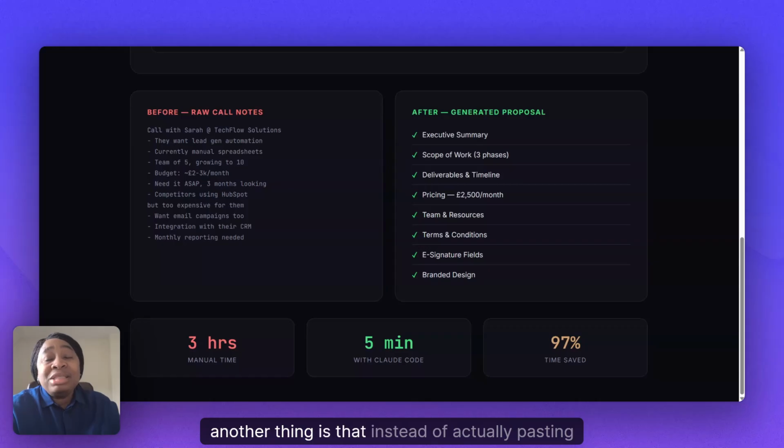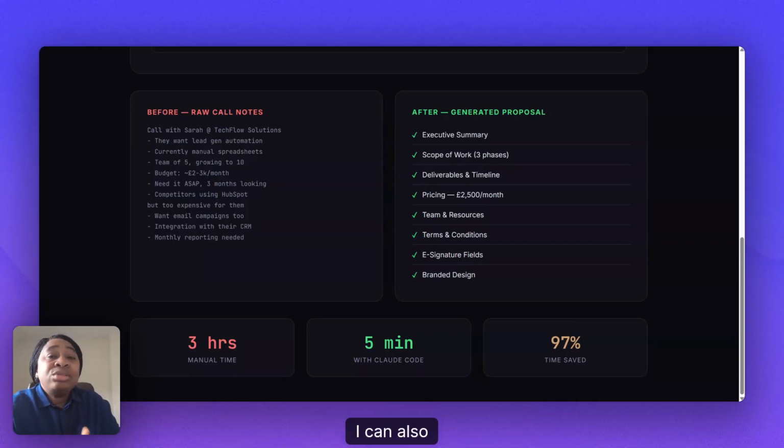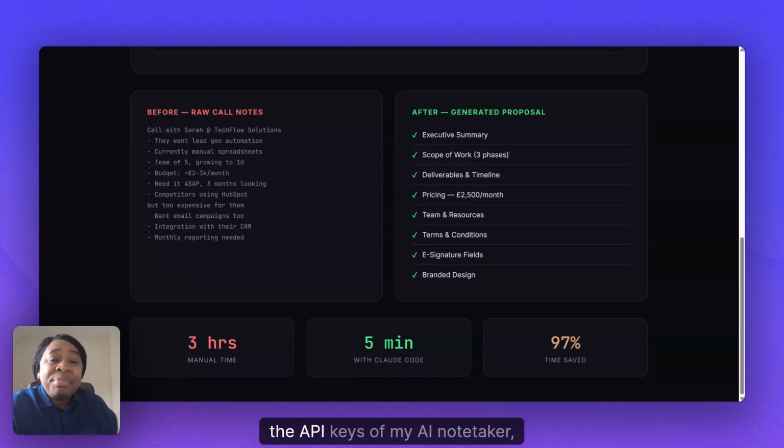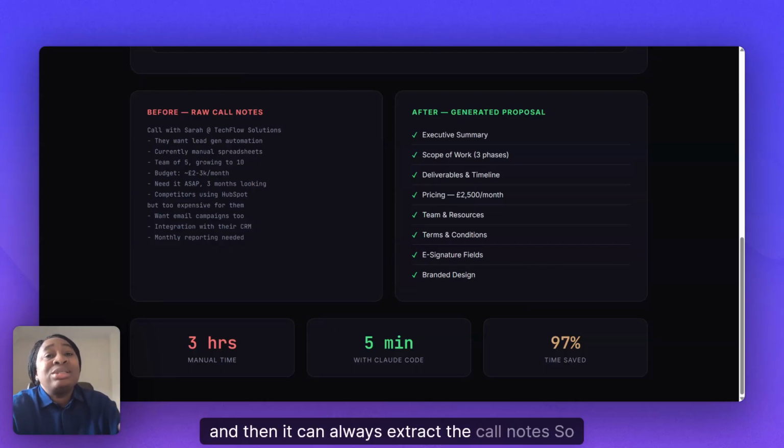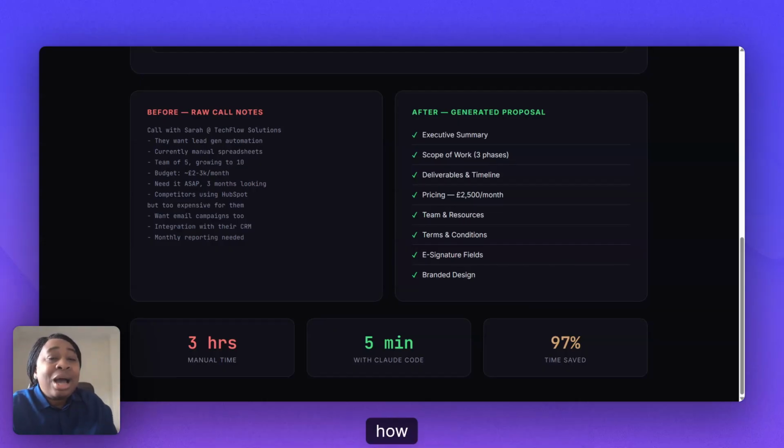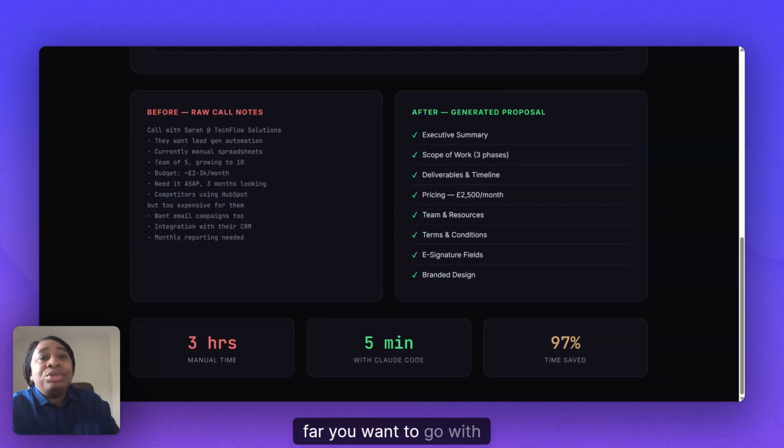Now, another thing is that instead of pasting the call notes, I can also connect the API keys of my AI note taker, whether it is Otter or Fireflies, to Claude Code, and then it can always extract the call notes. So it depends on how far you want to go with your Claude Code.